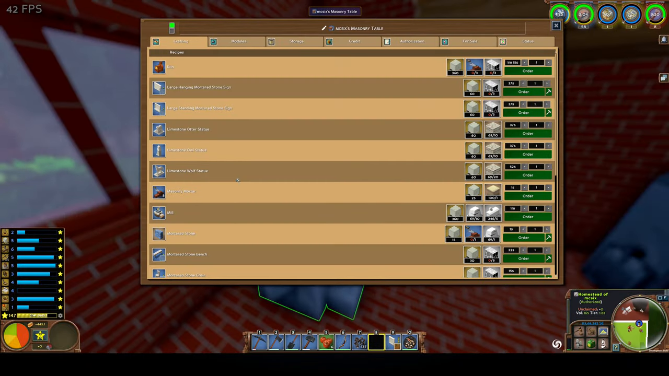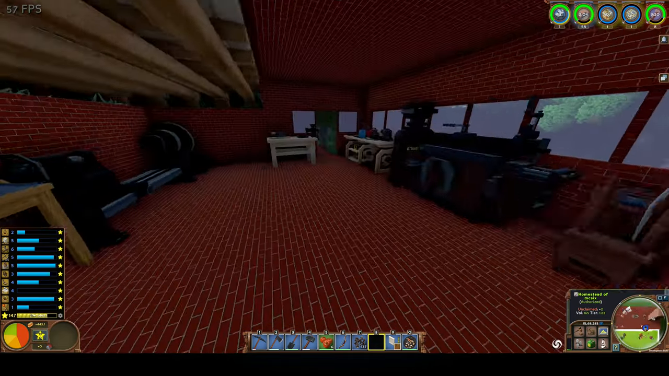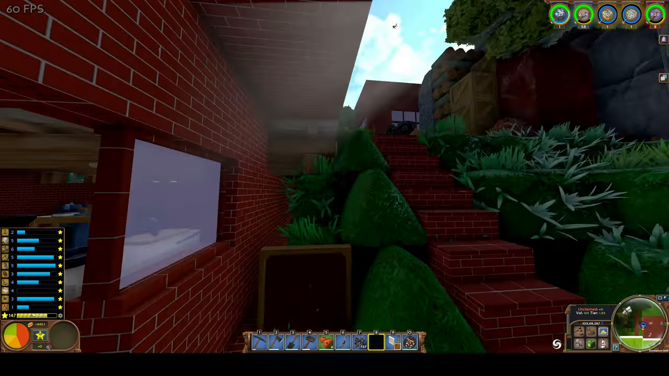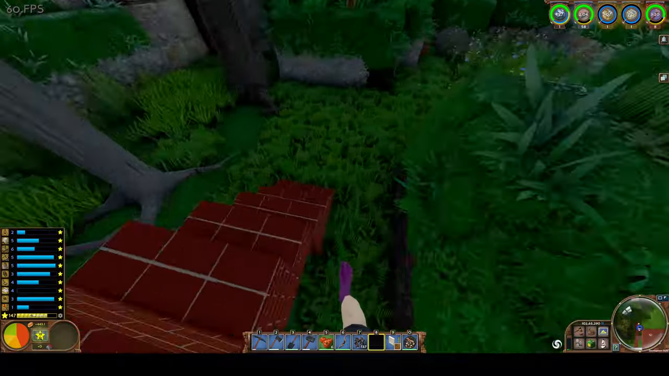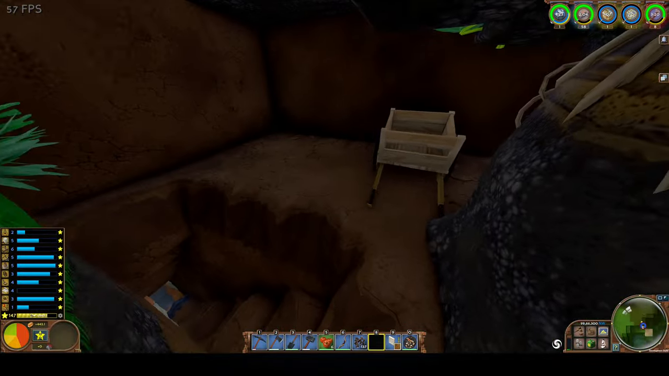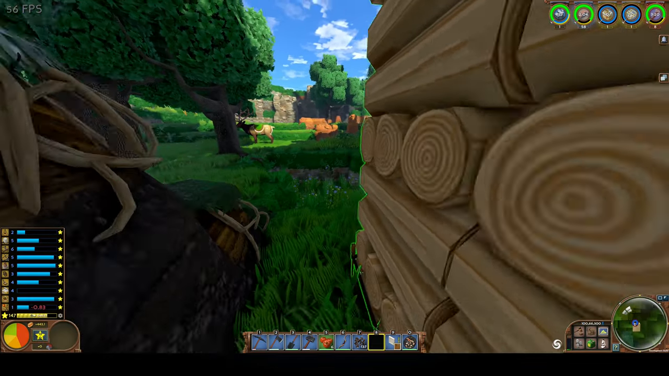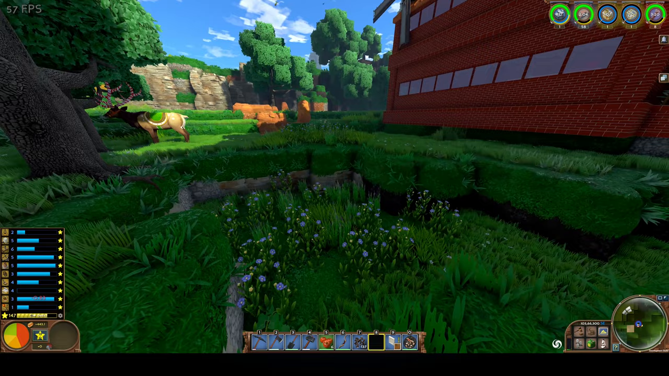Masonry table. Did we have anything new here? Don't remember. Not really. It's all the same. So yeah, that's pretty much what I set up. And I made this staircase go down. So here is my clay mine. So that's where I've got all the clay for all of my bricks.